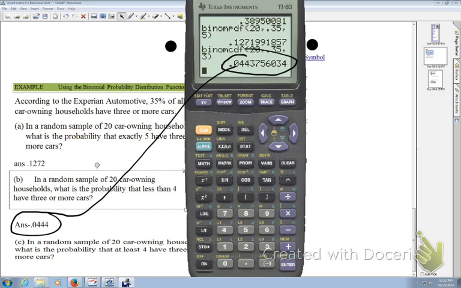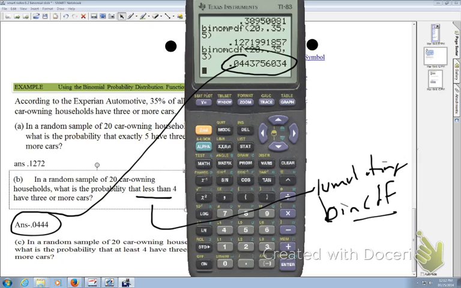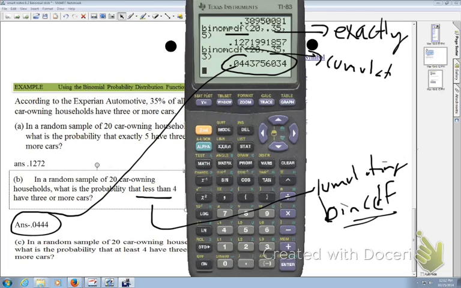Okay? So again, when you're less than 4, so you're accumulating multiple events, hence the bin CDF feature, cumulative distribution function. So a lot of people say, okay, bin PDF is when I see the words exactly so many, and bin CDF is when I'm accumulating multiple events. Yes. All right, let's try the last one together.